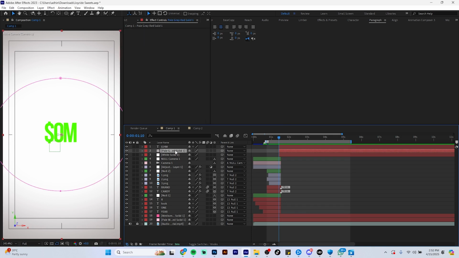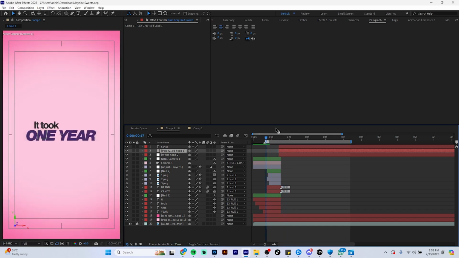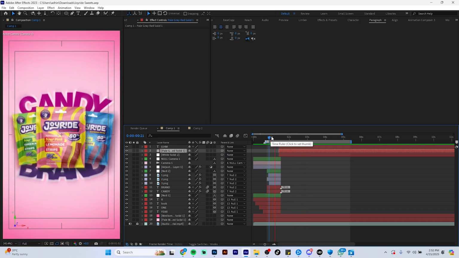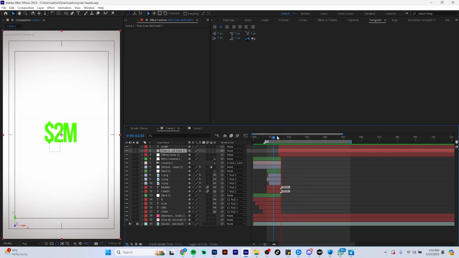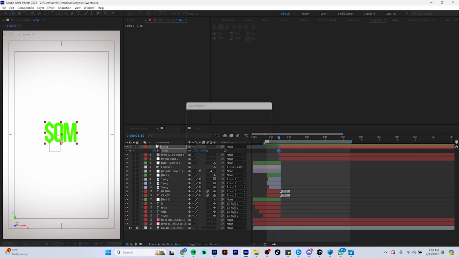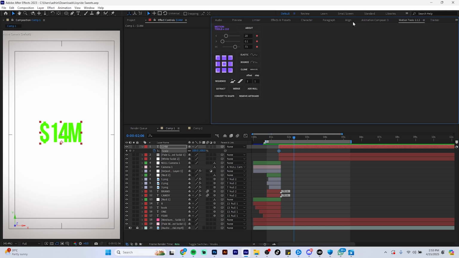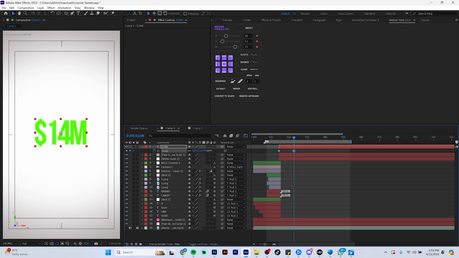All right. So after $14 million, for this candy brand to make $14 million. So we're going to scale this layer in. We're not going to let this countdown happen in a static manner. So it's just going to be scaling up.